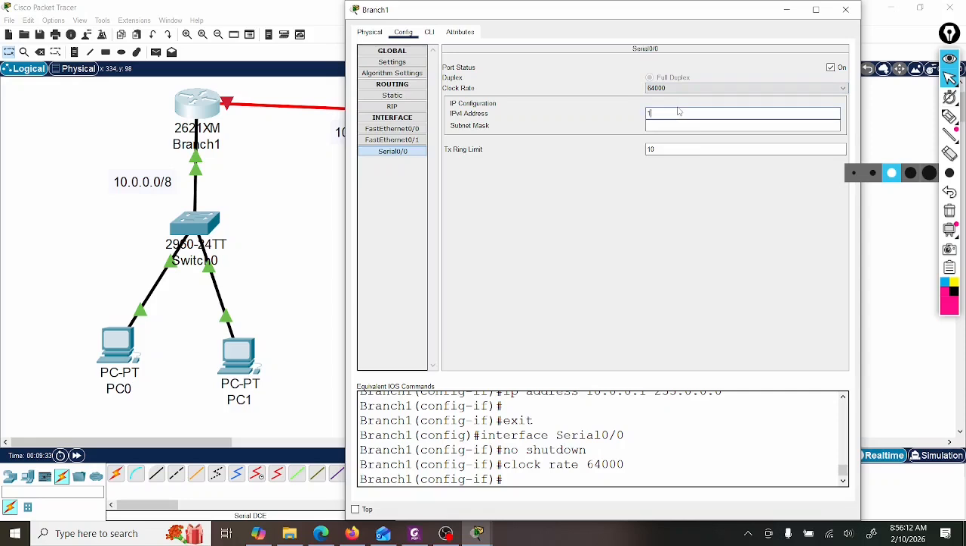For now, let's configure the interface IP, which is 100.0.0.1. I think I have typed something incorrect. So 100.0.0.1 and the subnet mask is 255.0.0.0.